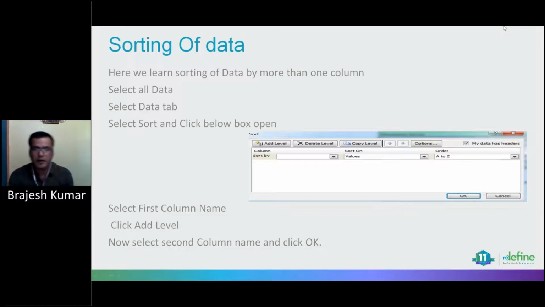Sorting of data. We all know about sorting data, but sometimes we need to sort data by 2, 3 or 4 columns, so that we can remove duplicates and check inaccuracy in our data. For that, we use the same thing, but only add a level for another column.